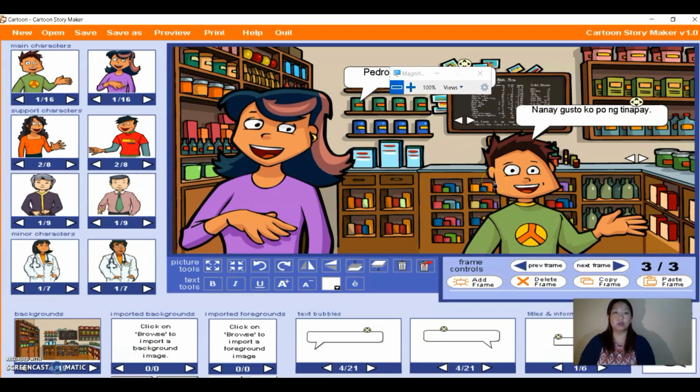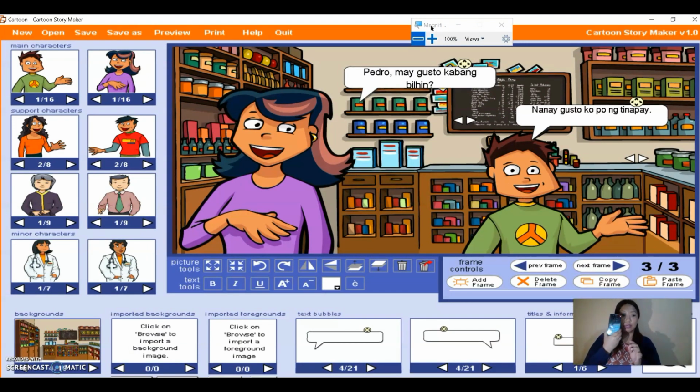Okay? So, please be reminded na yung aking cellphone is nakakonect na rin dito sa aking laptop. So, the next thing to do is to transfer yung ginawa kong cartoon story maker file sa aking cellphone. Okay? So, kung paano yun, nagkabit na ako ng cable. Okay, so i-transfer na natin yung sinave nating cartoon story maker file sa cellphone ko.